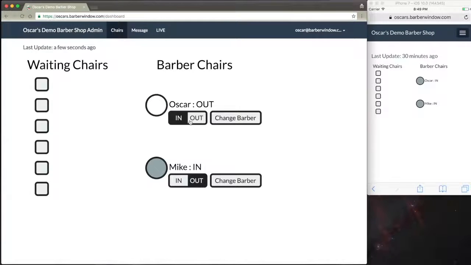The in and out buttons will change the status of the barber, telling their customers whether or not they're working that day. Imagine the first customer coming in and sitting in Oscar's chair. To indicate this, we just click once on Oscar's chair and we'll see that it turns blue. Then another customer comes in and sits down in Mike's chair.